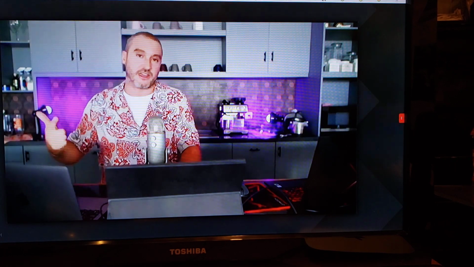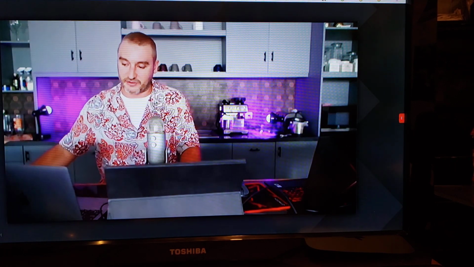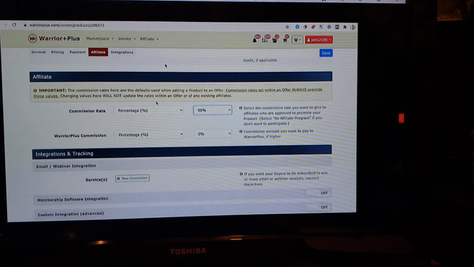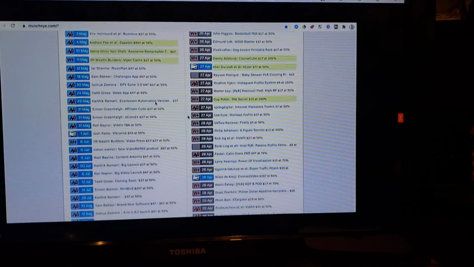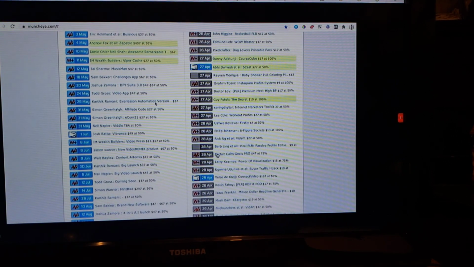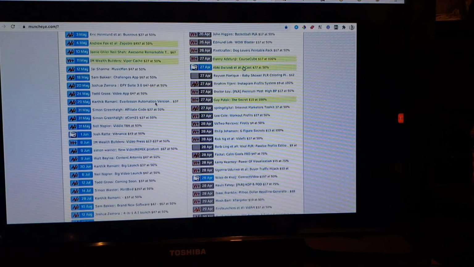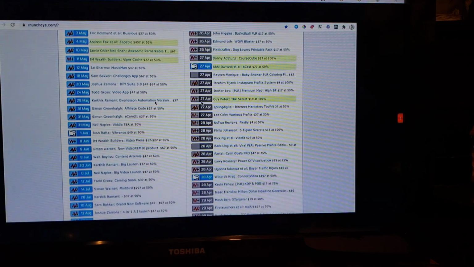So you go and do this. You go and list this on Munchai. After you've set this up in Warrior Plus, you'd simply go over to Munchai and you go and list your product on Munchai. So all of these affiliates and marketers will know when your product is going to go live, and they'll go and support your product, right?